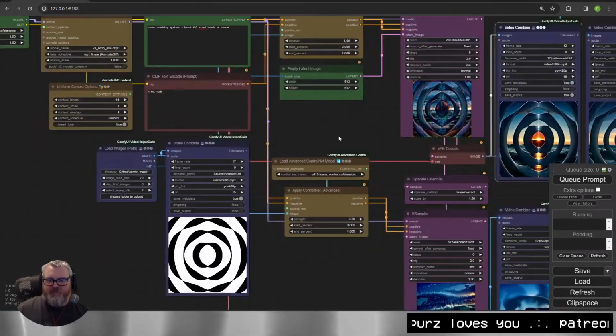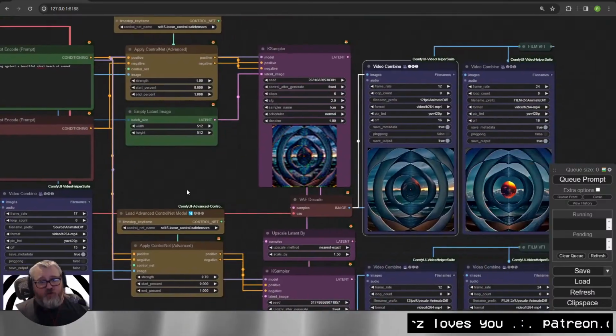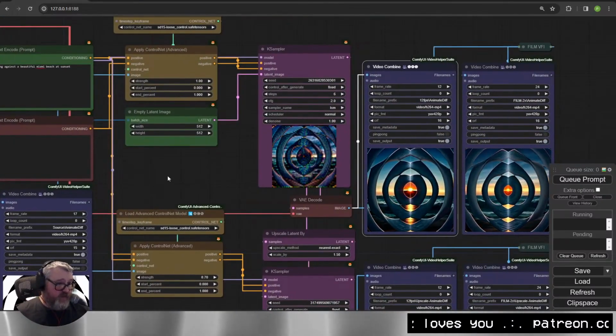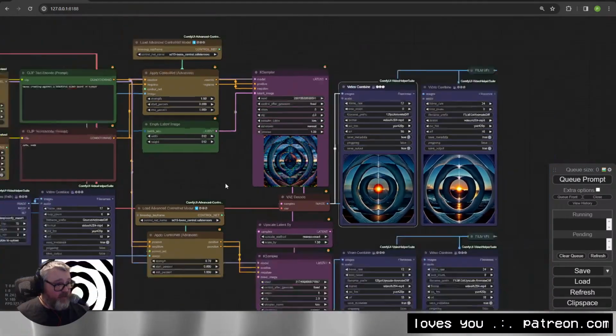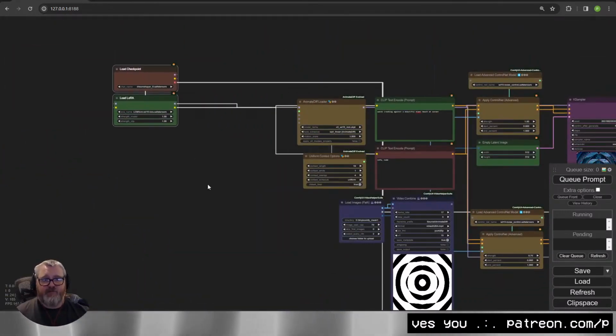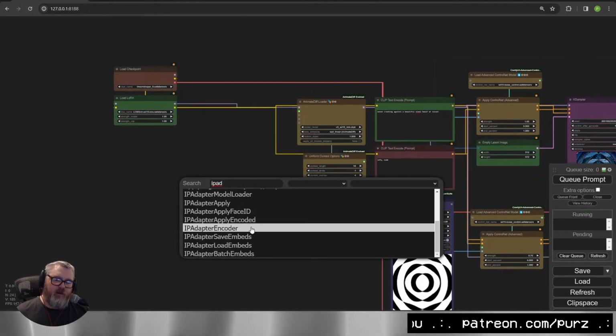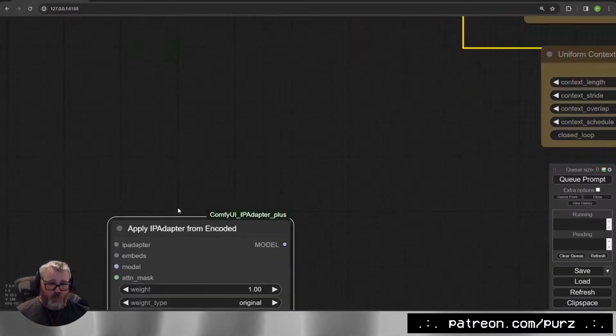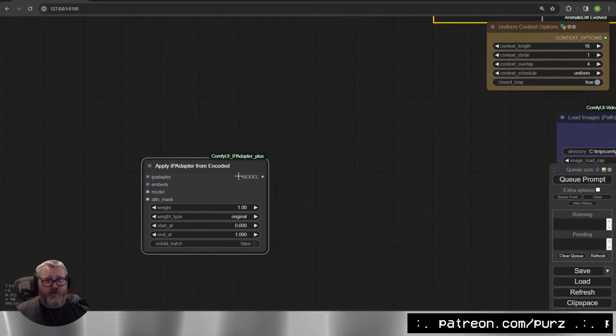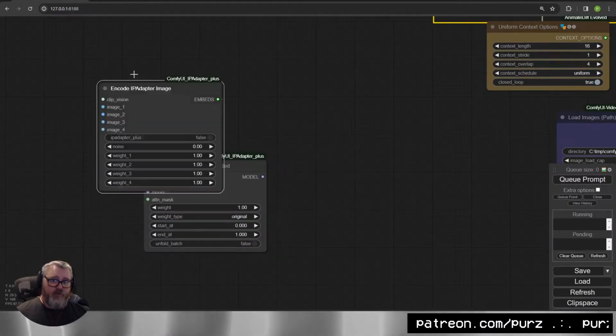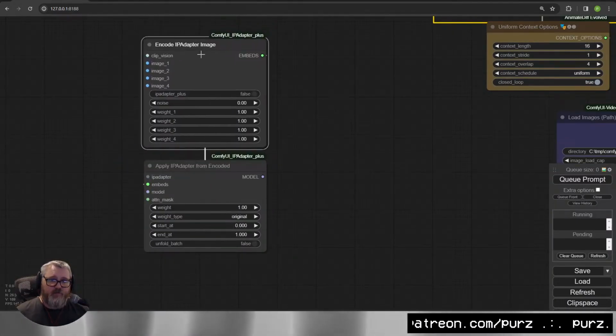Let's do some IP adapters nonsense. Okay. ControlNet is great for controlling the composition of your clip, but what if you want to control the style of your clip, right? Let's do that with IP adapters. We need the IP adapter apply encoded node. We're going to build a little IP adapter node tree here, okay? IP adapter encoder into the apply encoder, okay?